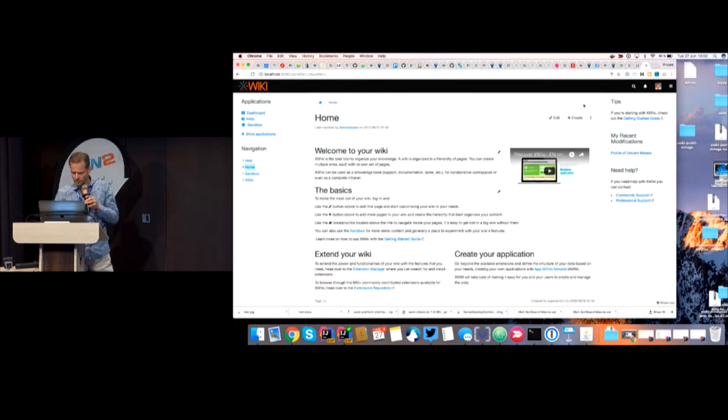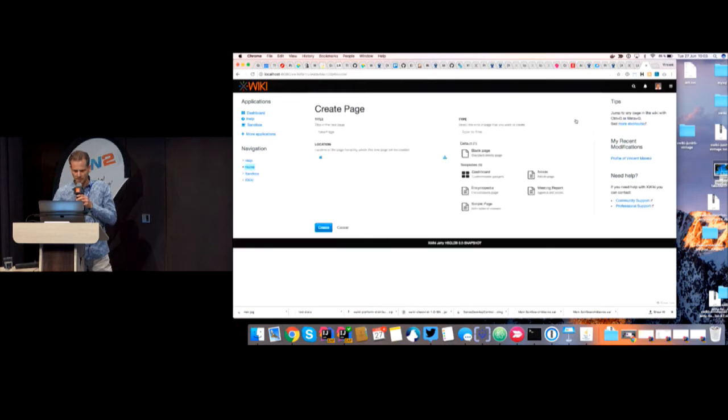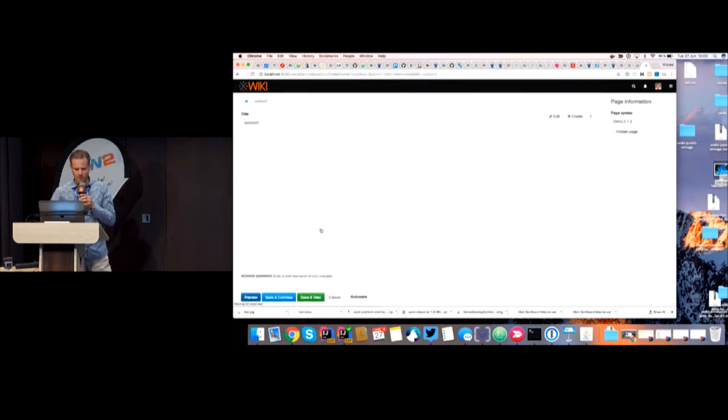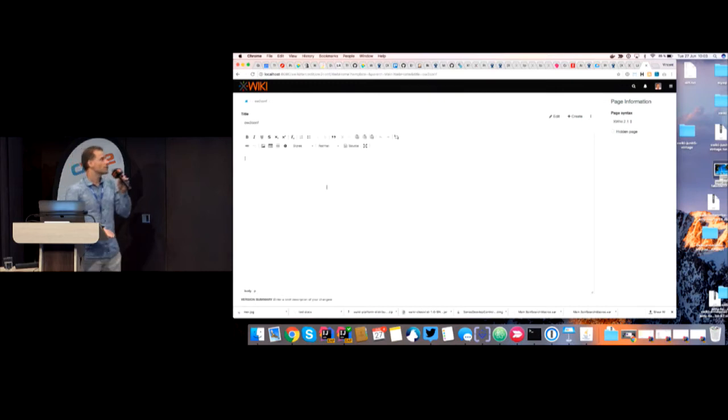So let's create a new page, for example, from here. Create. Let's call it OW2con, for example. Let's make it a blank page to start with. As part of this work, we've also integrated a new WYSIWYG editor based on CKEditor. And that's the new editor.